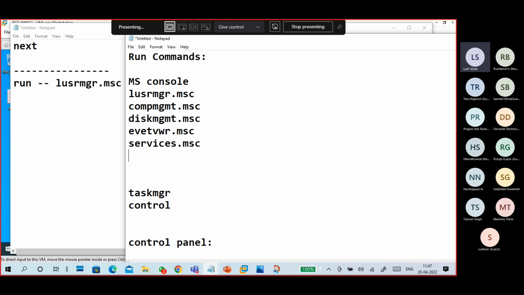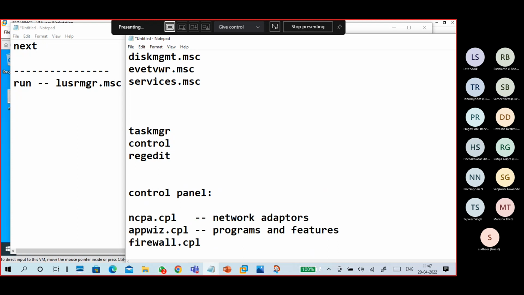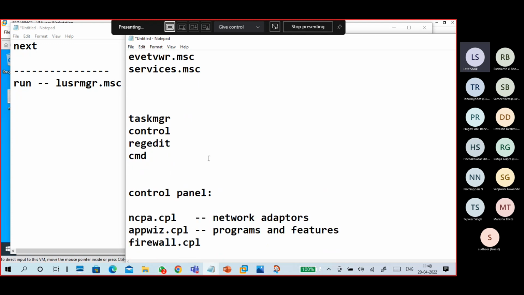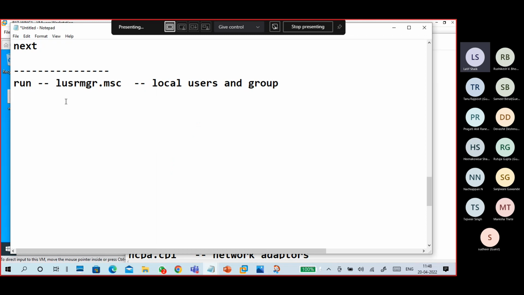Okay. Firewall.cpl for opening the firewall. Like this, a lot of things are there. CMD. Okay. Sometimes, very rarely, in one batch only 1 or 2 members will get this question. But whatever it is, guys, less weight or more weight, whatever question you get in the interview, first of all, you have to give an answer. That's very important.